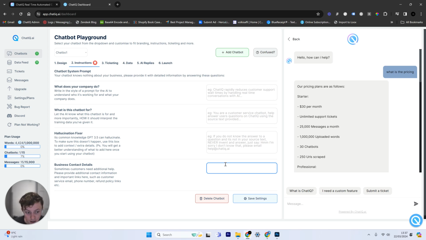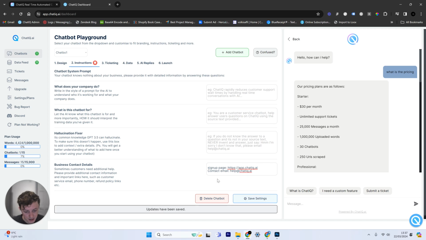You can also add in additional information such as specific URLs. So we could do sign up page is going to be the one that we just did, app.chatiq.ai, and we're going to do contact email is going to be help@chatiq.ai. So we're going to save those changes, and now the chatbot is going to have access to these links. So this is just a way of reducing hallucinations.